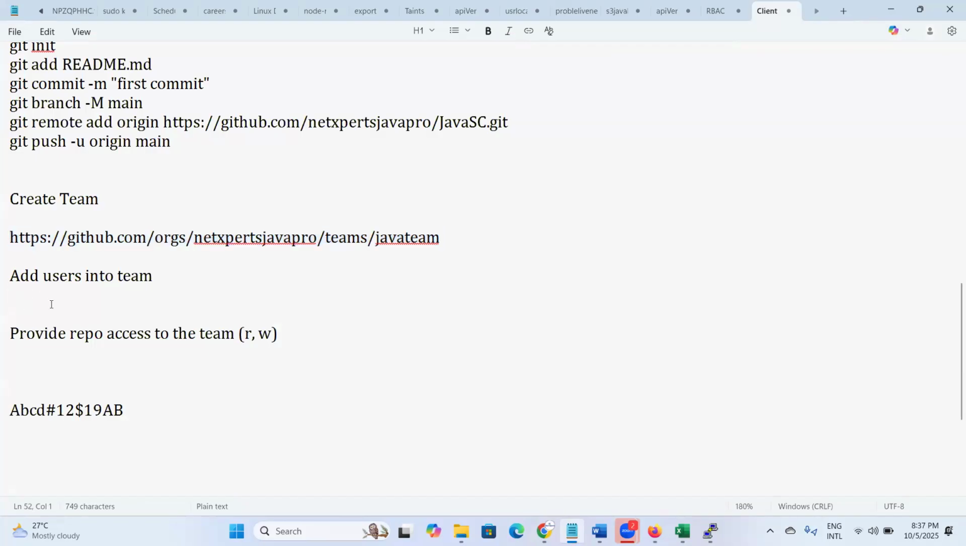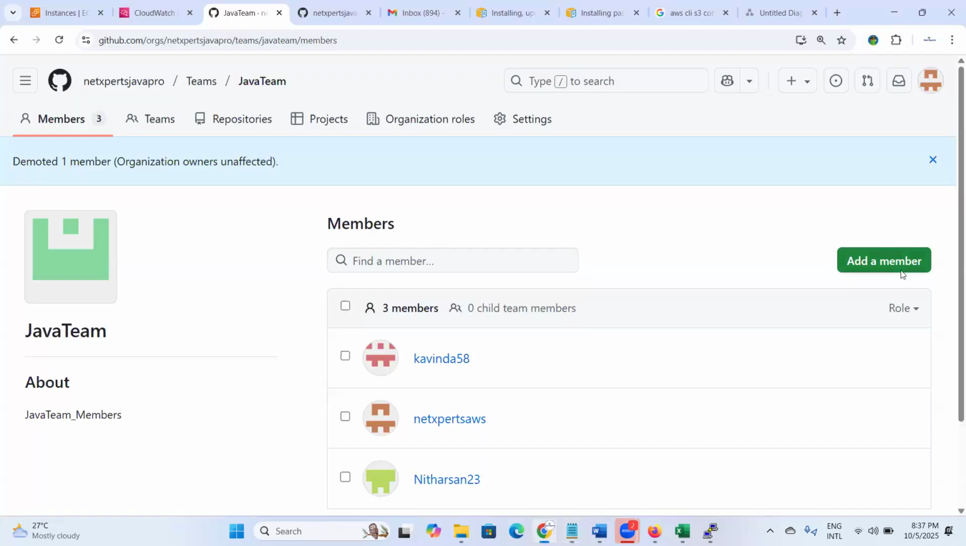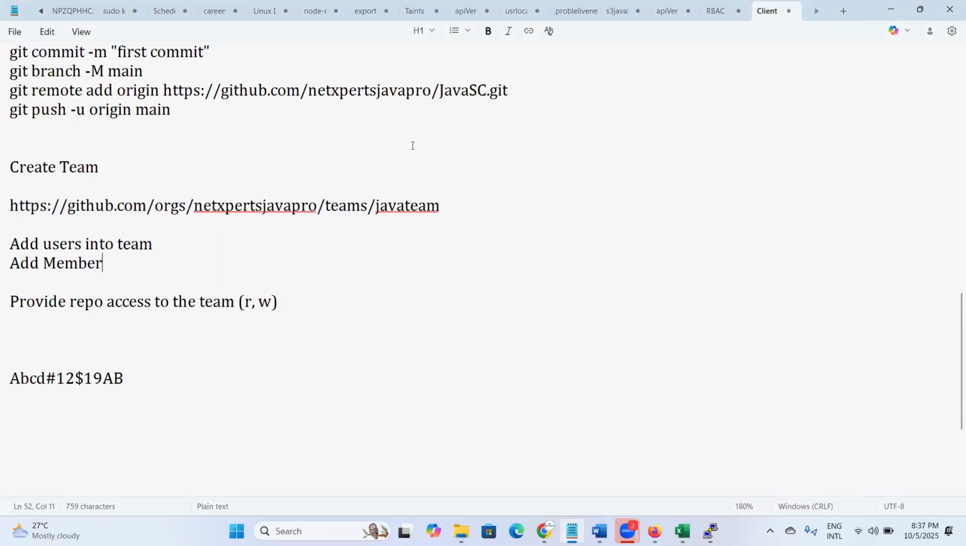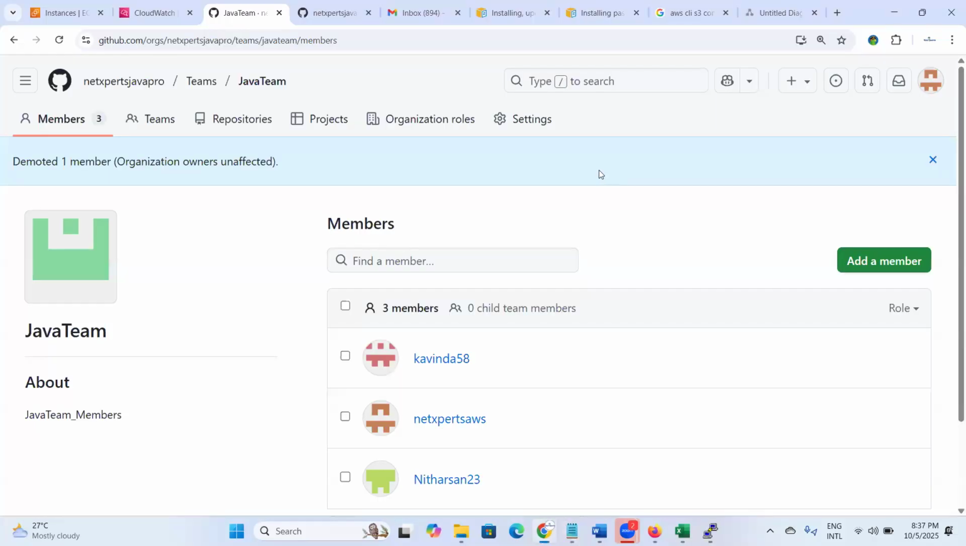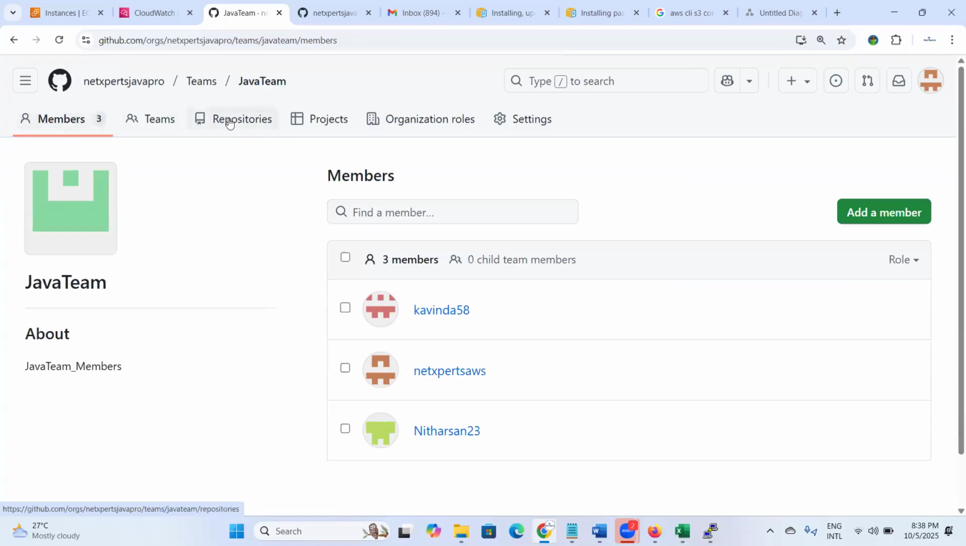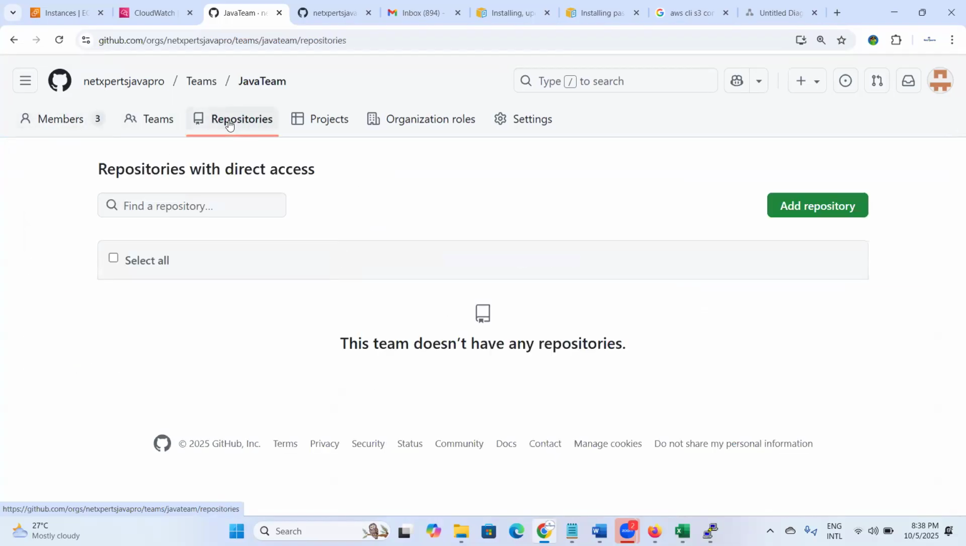So how do we add users, guys? Go here, add member. Something like this. Okay, so team, the members, repository. Okay, so add repo.